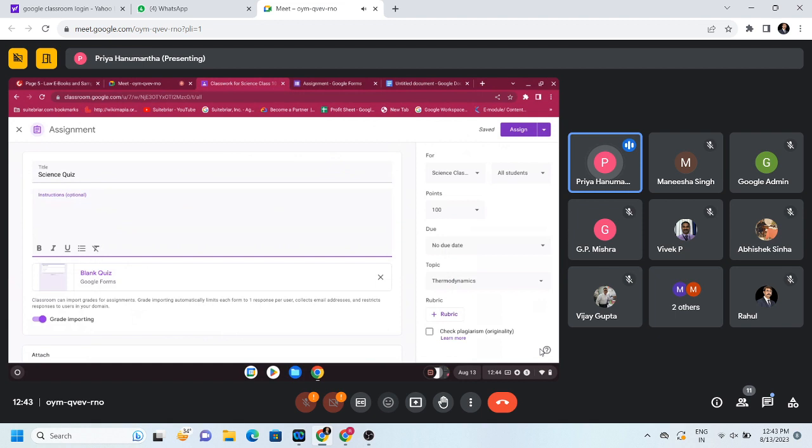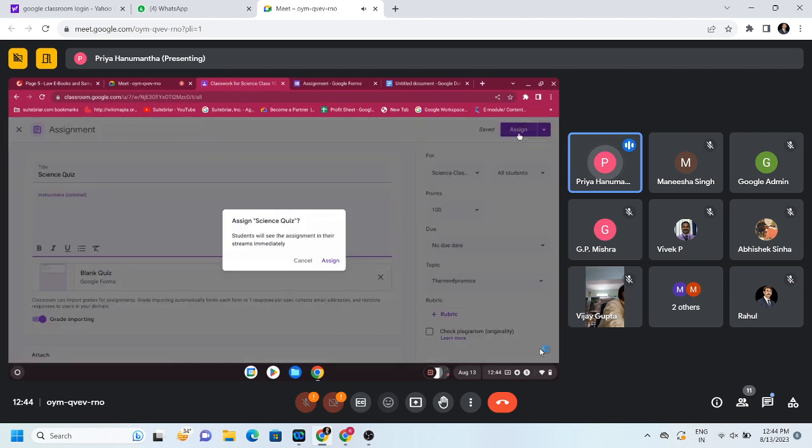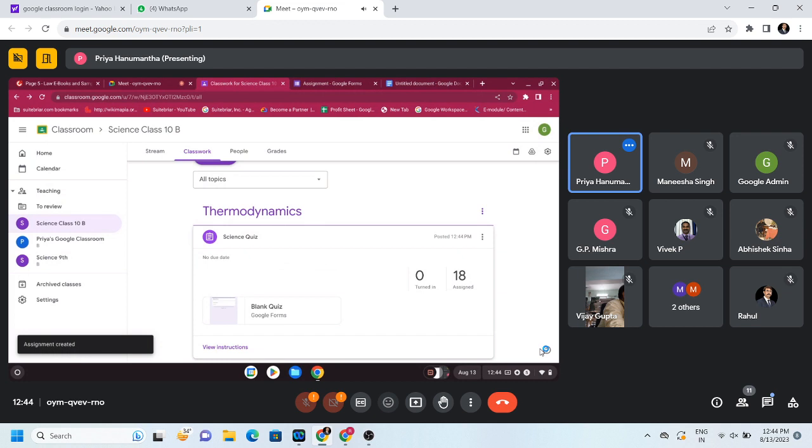So this is how we will be creating the quiz assignment, and the process remains the same again. Do you want to assign it right now immediately, or do you want to schedule it? If you wish to schedule this particular assignment, we will click here on schedule. And if we want the students to have a look at this assignment immediately, we will click on the assign option. Any doubts still here?